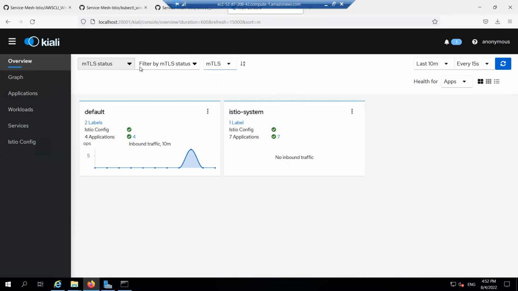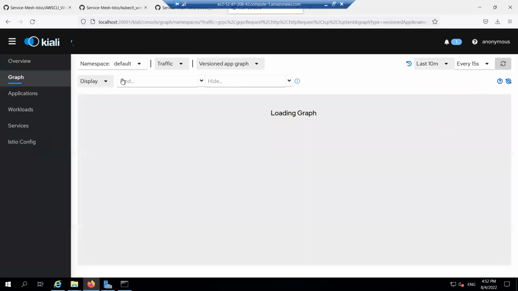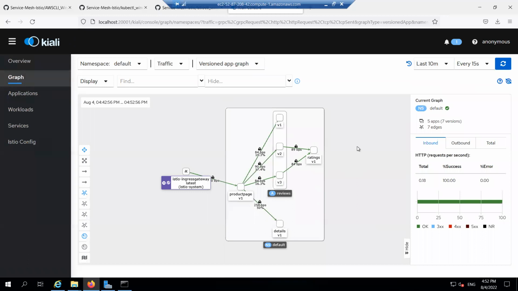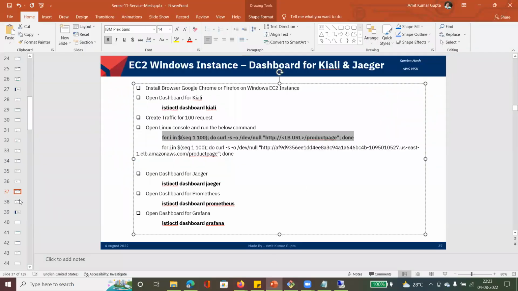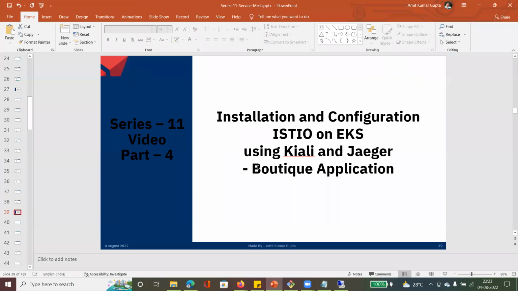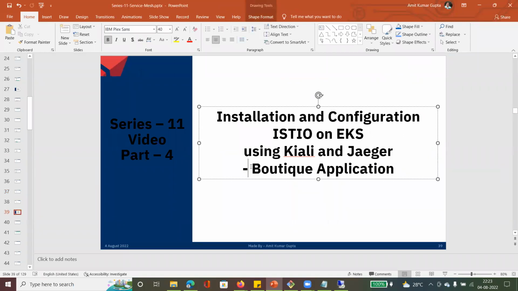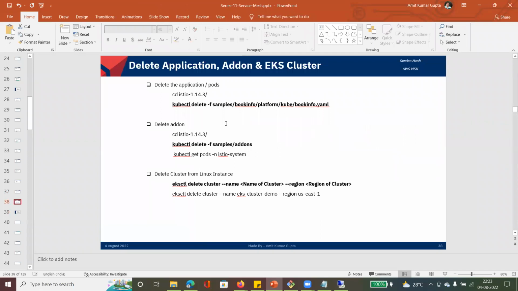Nothing is displaying, so you need to explore those things and check the crops and other things. It's the same because it contains only a few services over there. In the next, sorry, in the next video after that, we will take the boutique application. It contains more than 7 or 8 services, so it will give a different picture in Kiali. So we are done with Kiali.